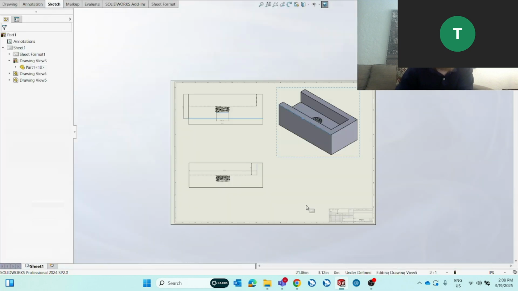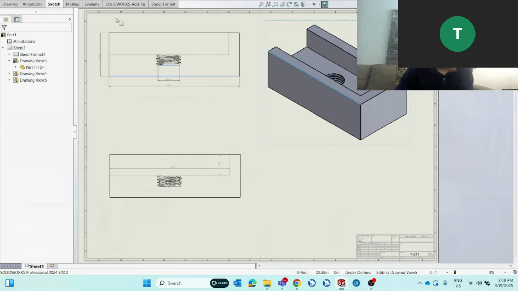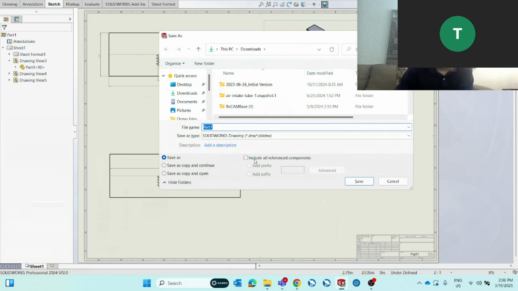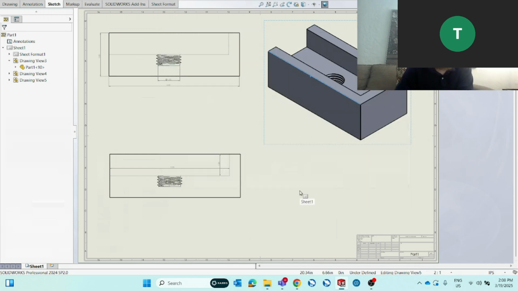And as a drawing file, you can go here and you can save it as a SolidWorks drawing file, which is file extension .slddrw. And then that way any other person that has SolidWorks can open it up and modify the drawing, modify the bill of materials, modify the assembly here in the drawing file, to save it and send it to anyone else.